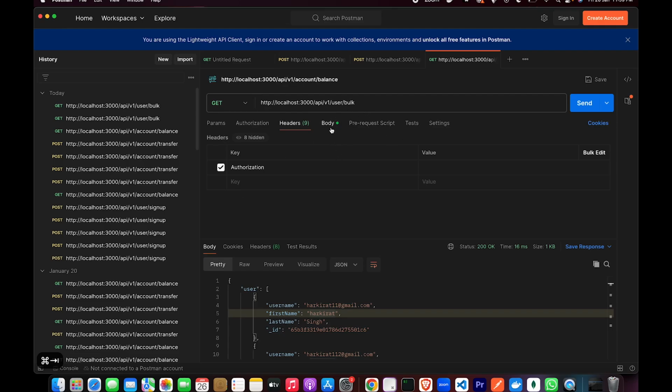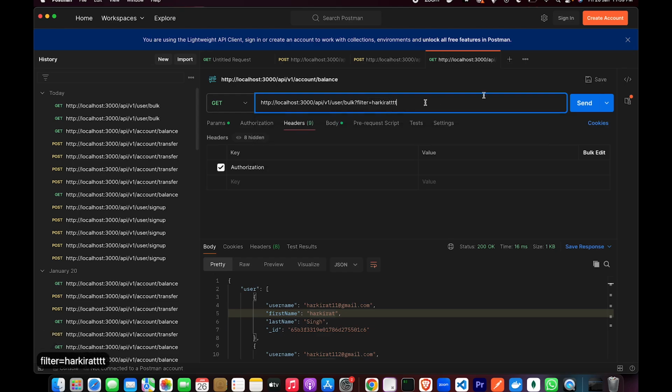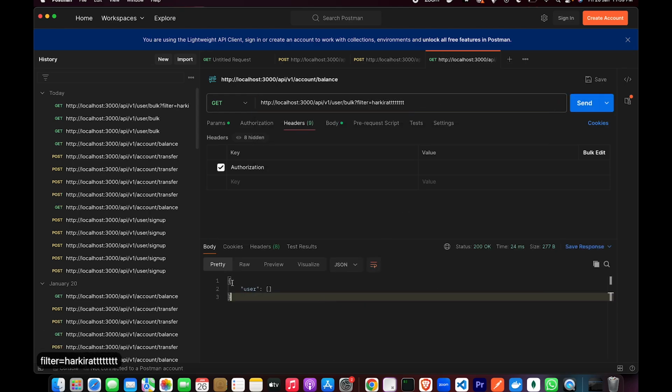Our backend request already accepts a filter as an input, question mark filter equal to. If I write Harkirat TTTTT, it returns me 0 users because there are no users who have this first name or last name.